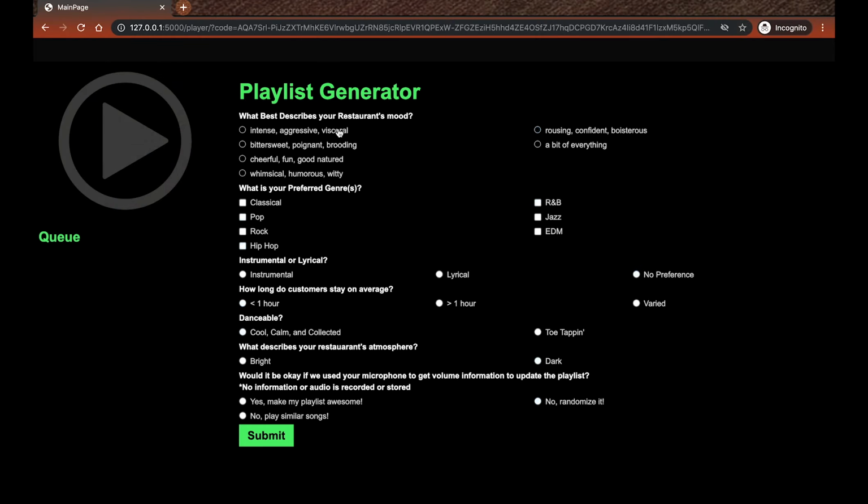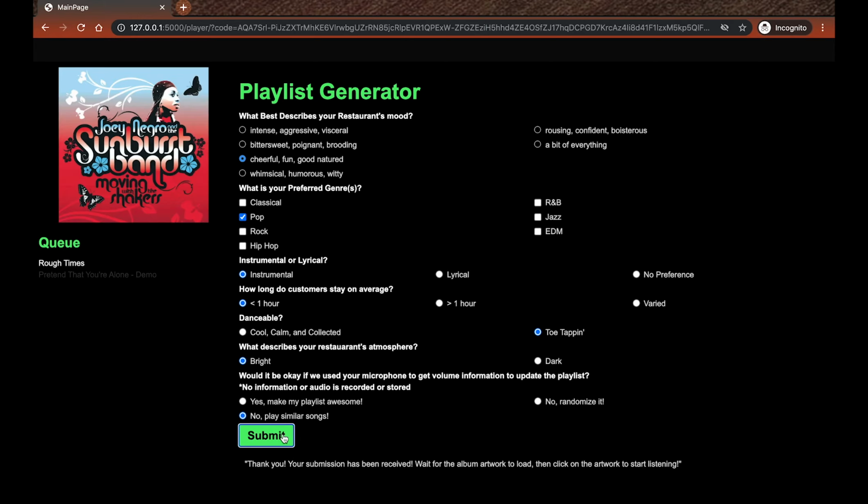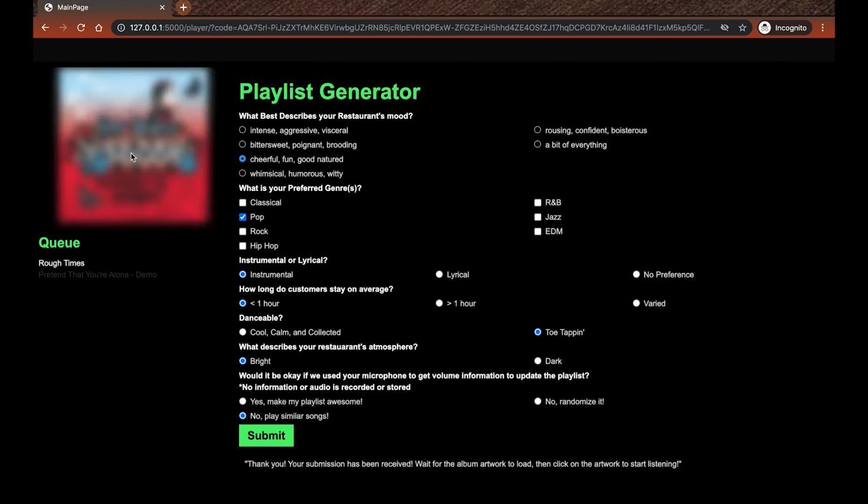Now we'll demo the similarity selection mode. The user fills out the form as before, but this time selects Play Similar Songs for their final question answer. In doing so, a new subset will be created and the queue will be populated with similar songs. The first song is a random pick from within the subset, but the second song is the most similar song to the first song chosen.